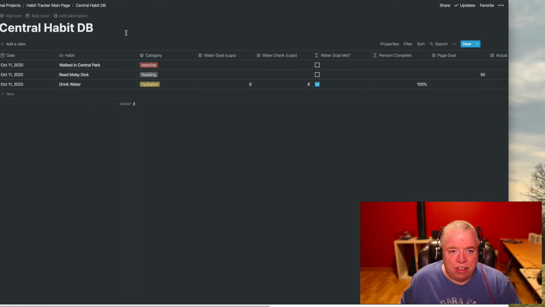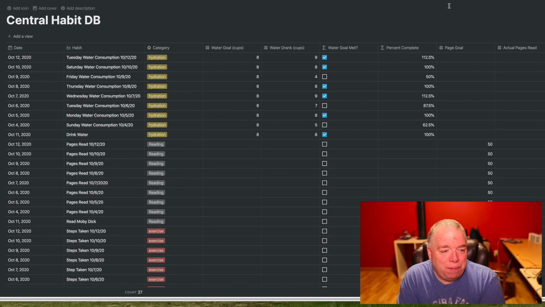Now we're going to get into the linked database section. I'm also going to put in some more entries here just so you can sort of see how this works. So I'm going to go off camera and do that. Okay, so I'm back. I've pre-populated all the data for the last several days into this database. And now I'm going to show you how to build some linked views to understand how to slice and dice this data to see only the thing that you want to see in a given view.